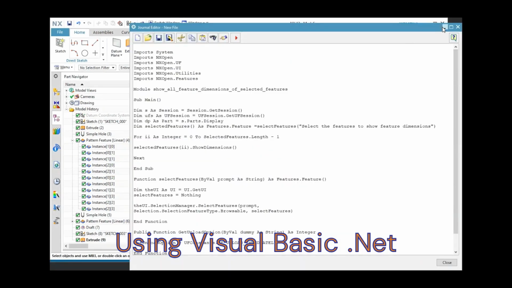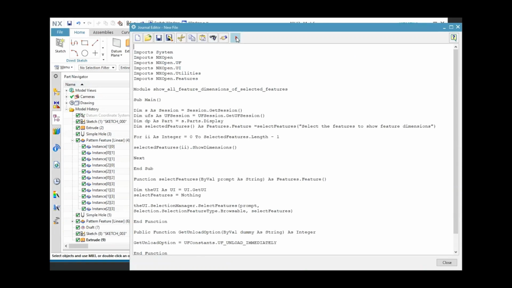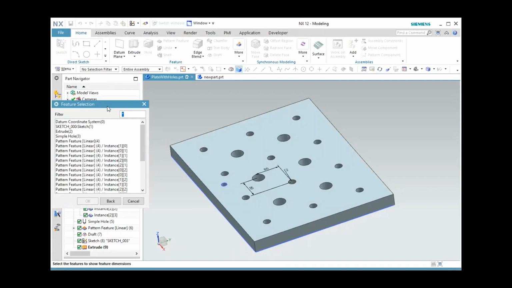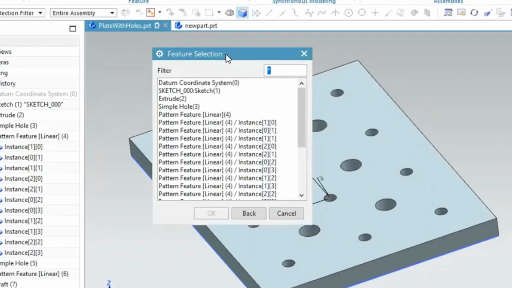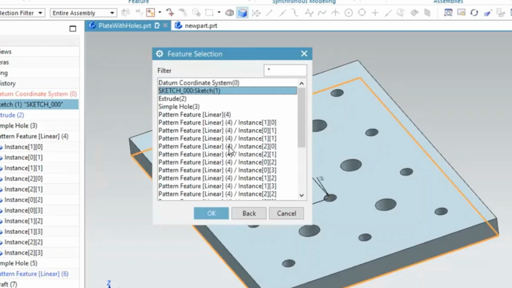So you can see in this part, inside Part Navigator, I have a huge list of features. Now I'm going to play this journal. Once I play this, a dialogue appears, which looks like this. This is a feature selection dialogue. And once we select any of the features, then we can get the dimensions. Actually, we can see the dimensions used for that feature.